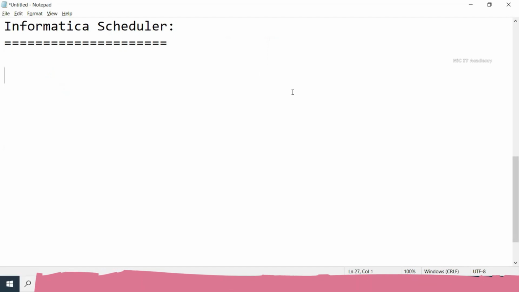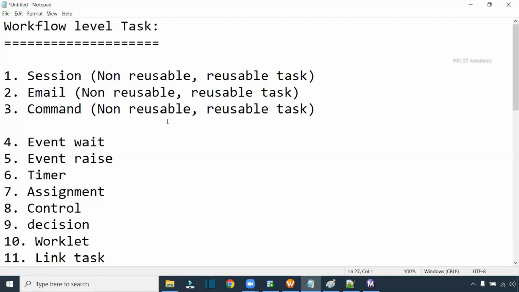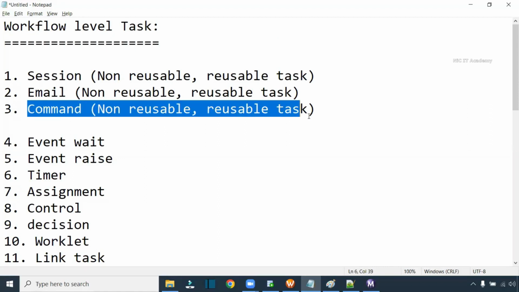Okay. So this is what the different tasks we are using in real-time projects. We are not using any Windows command. We'll be using Unix command. So that's why if you are going for any real-time project interview, they will be asking Unix shell scripting, all this. Okay. Zipping the file, unzipping the file, uploading the file. So all this you have to do with the command task only.